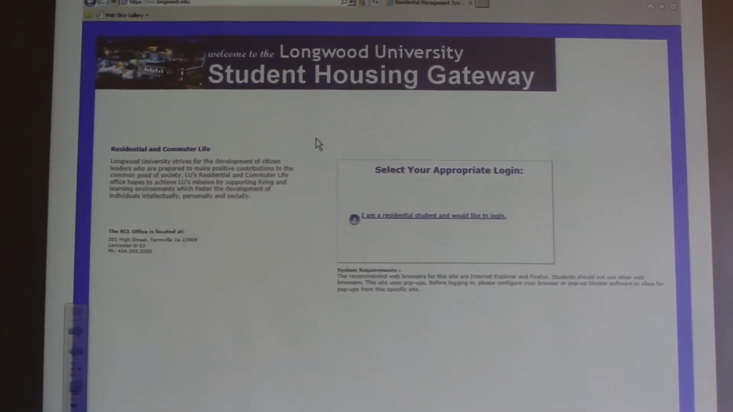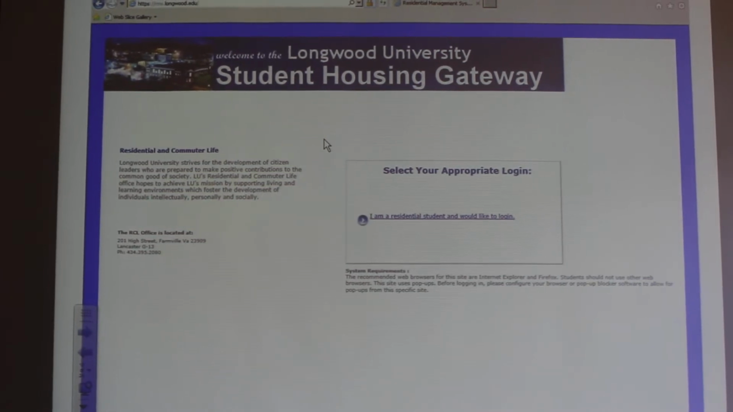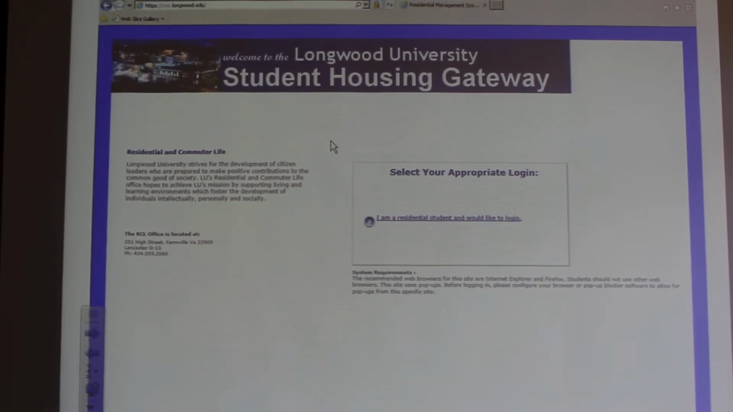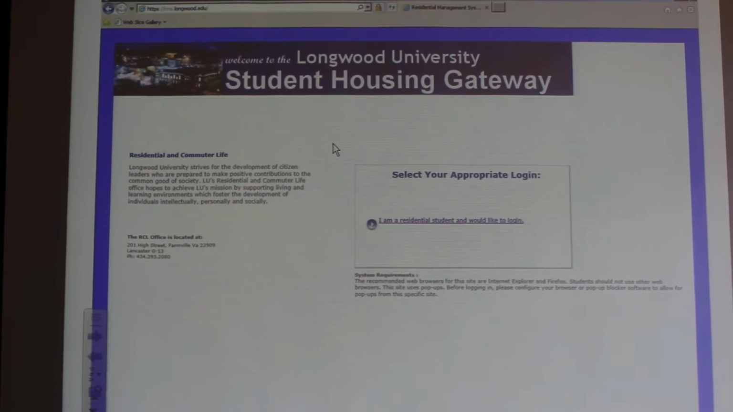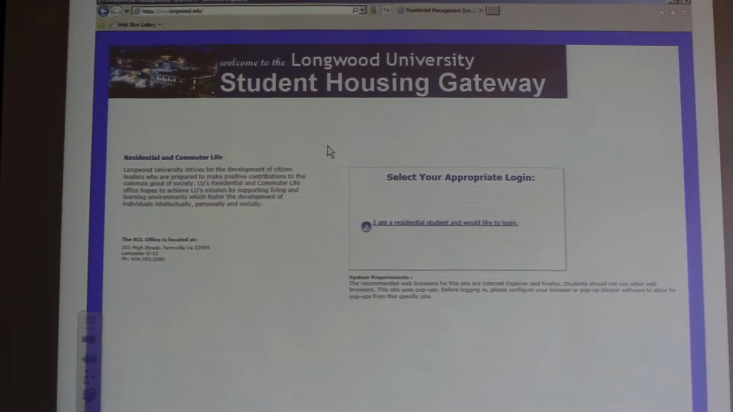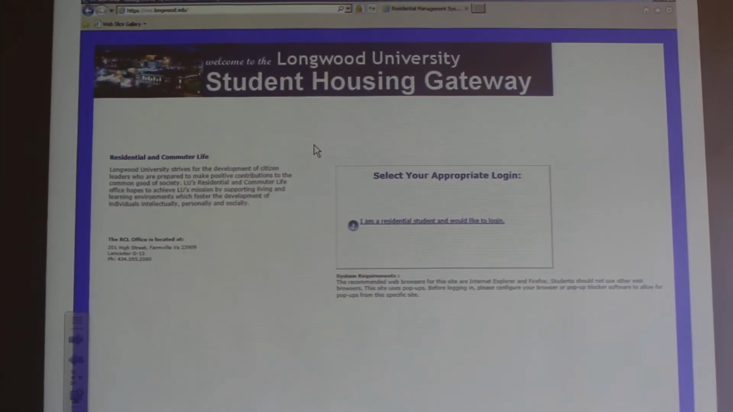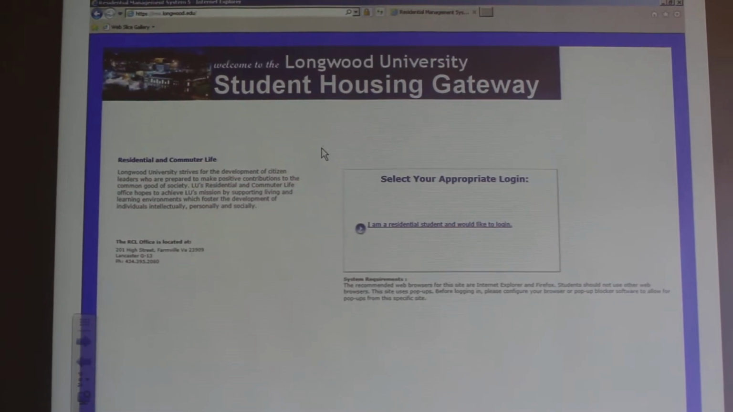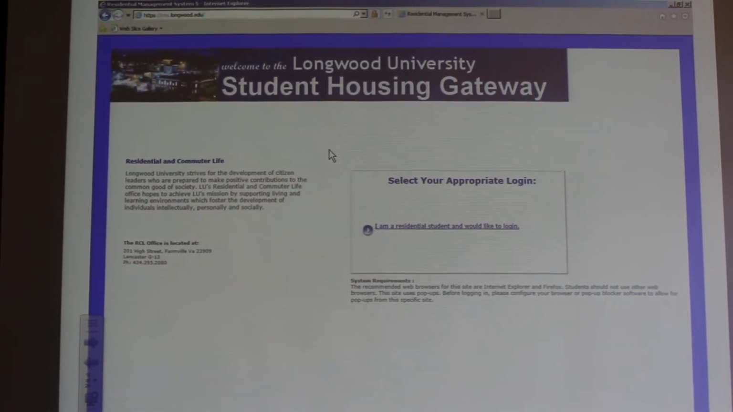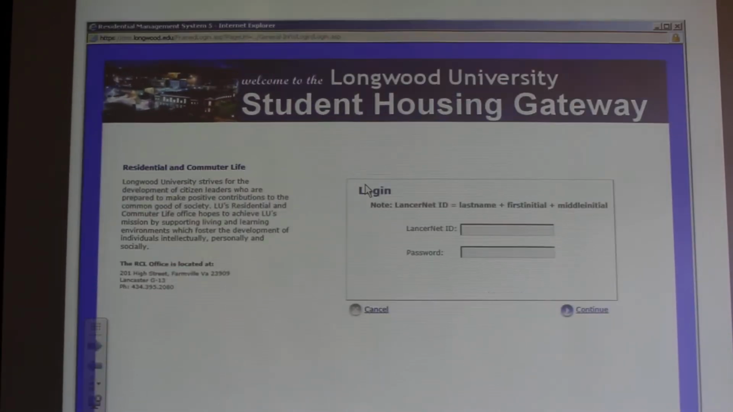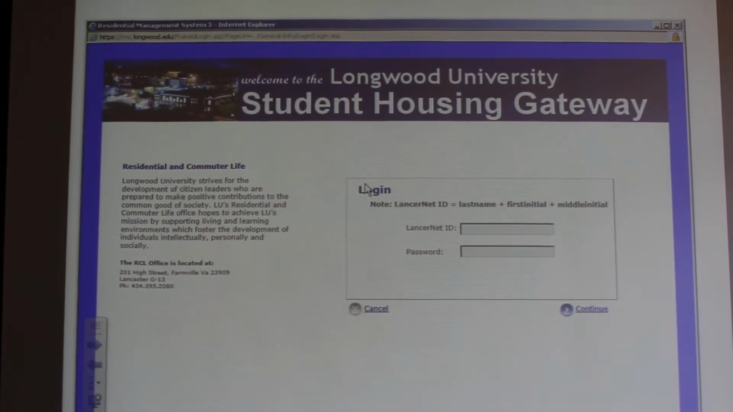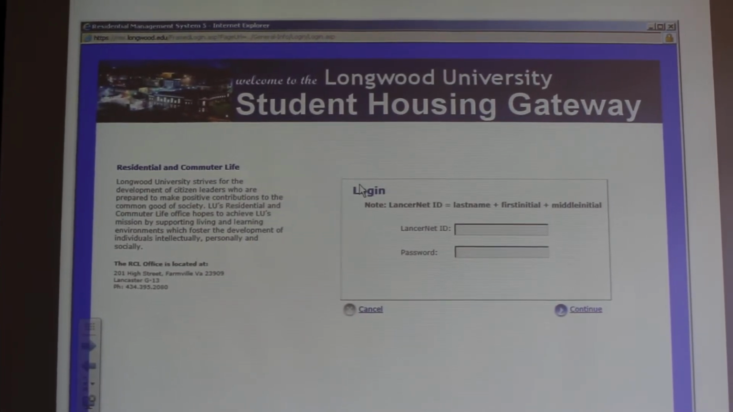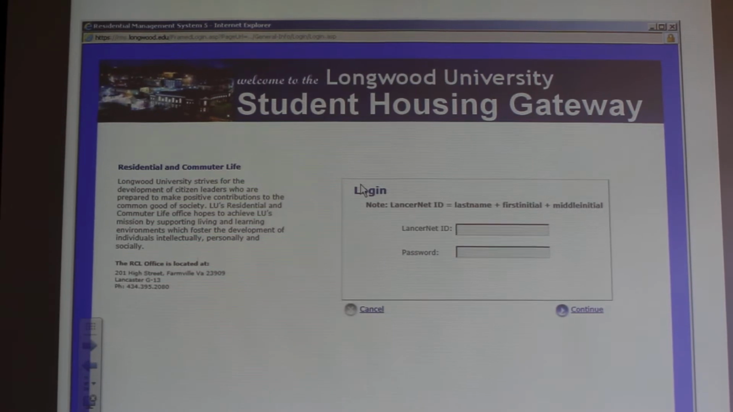Welcome students. This tutorial will show you exactly what the Student Housing Gateway is going to look like and function during the apartment registration process. Once you get to the Student Housing Gateway, you are going to click on the link, I am a residential student and would like to log on. Next, you will be brought to the login screen where you will type in your LancerNet ID and password and you will hit continue.